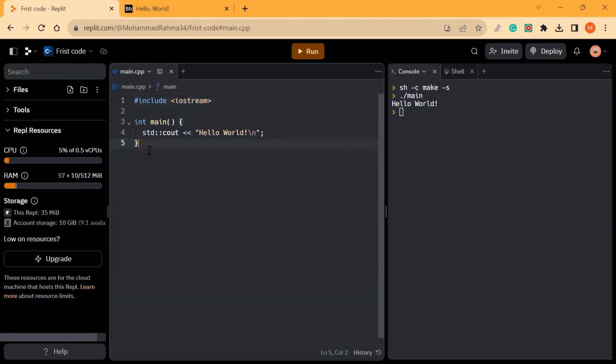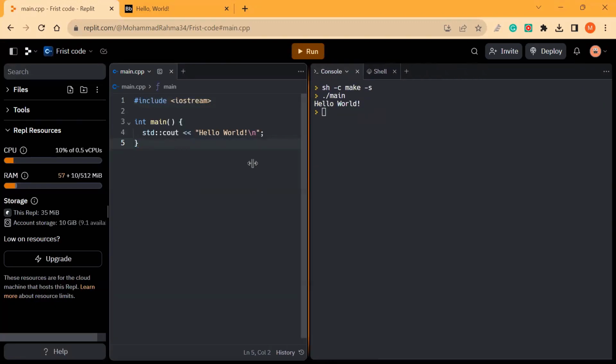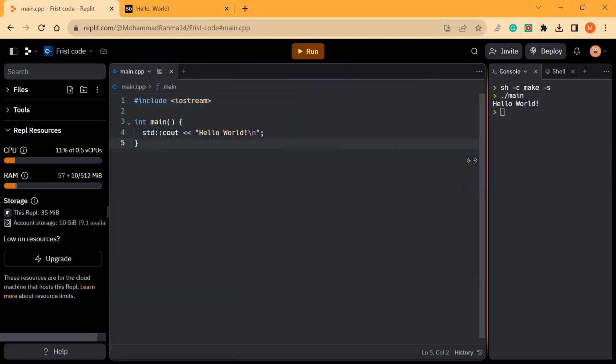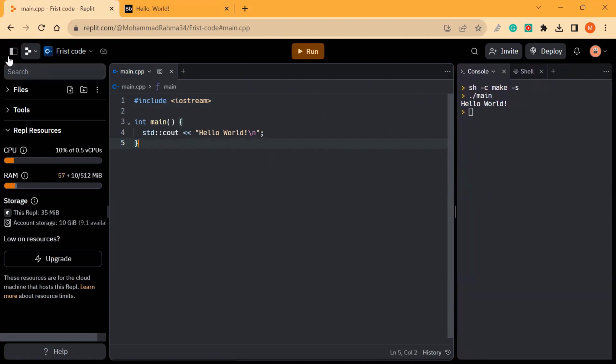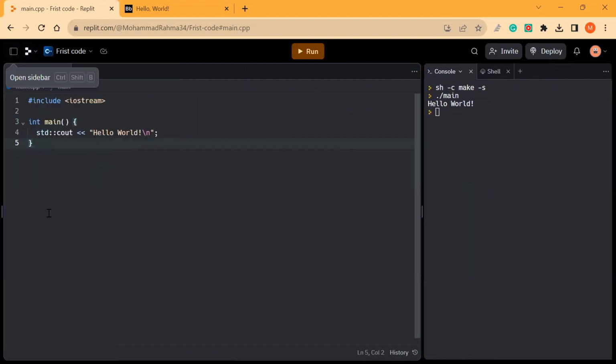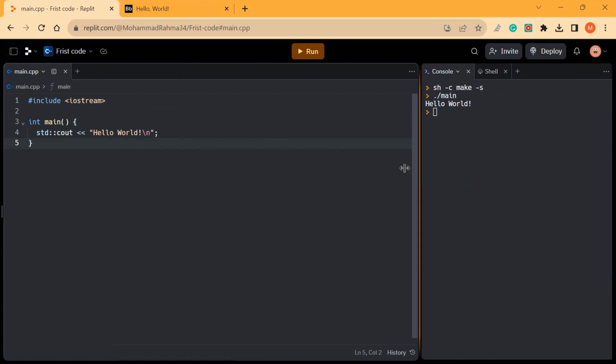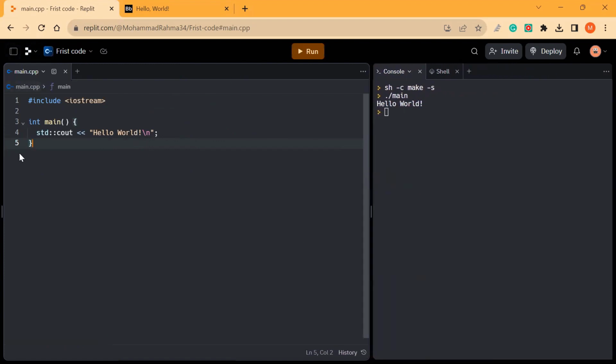Now you can minimize this to make it longer, make it shorter, whatever it is. You can hide this left part by clicking right here. You don't really need to worry about that. All we need is this main coding part right here, and then our console right here, so we can read our output.